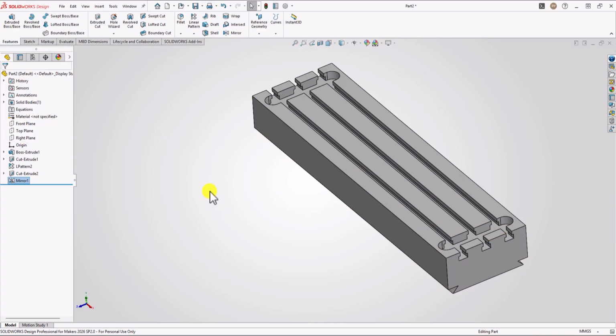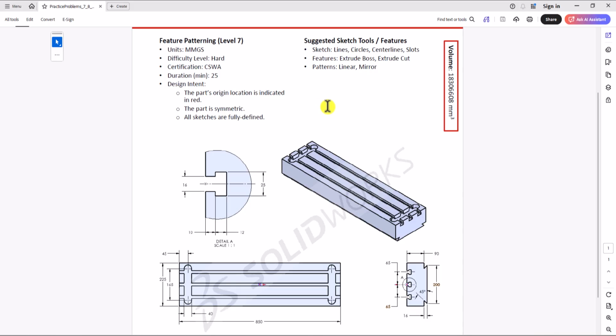So now it's time to check the volume and make sure that this model is correct. Let's go back to the question and check the volume. In the question, you can see the total volume here. This is relatively large number. So it's basically 18,306,608 cubic millimeters. Let's go back to SolidWorks and check the final volume for our model.